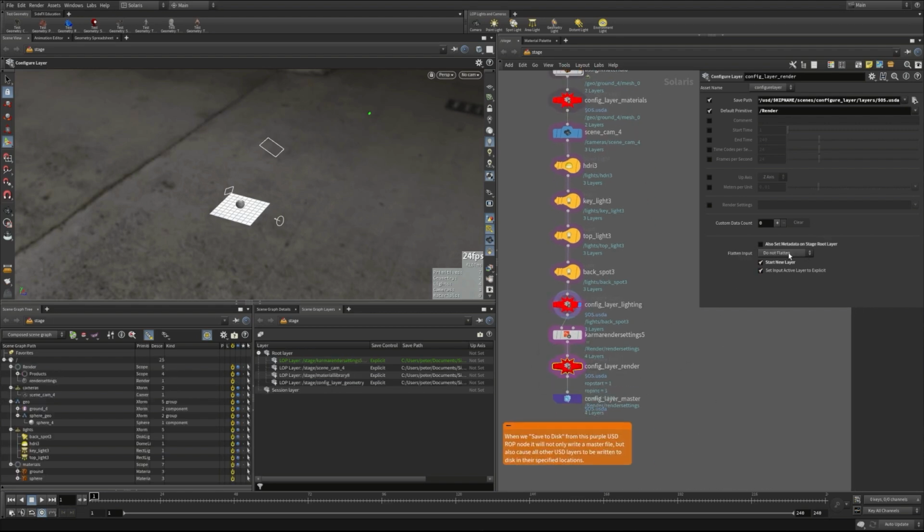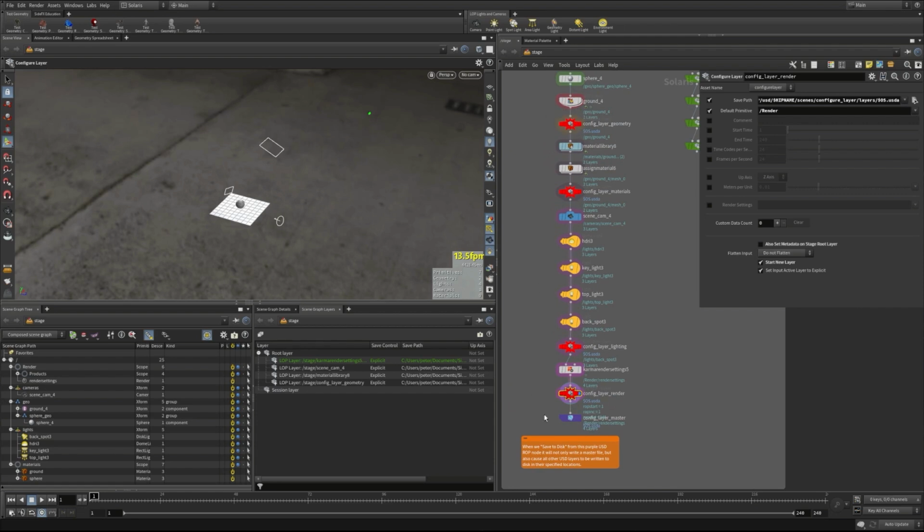So each of these next ones are set exactly the same, with the difference being what the default primitive is for each of them. And once we get to the bottom, we can see here that we have 4 layers for our 4 configure layer nodes. And that's exactly what we were hoping for. They're all set to explicit. They all have a save path. This is starting to really give us that control that we were looking for.